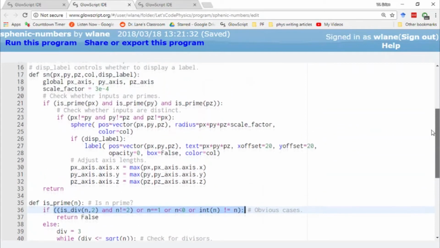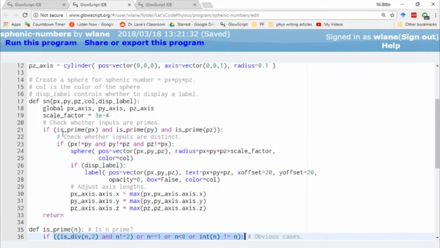So scrolling back up, we next need to check for whether these inputs are different from each other. So we're checking to make sure px doesn't equal py, py doesn't equal pz, and pz doesn't equal px. If we pass both these tests, that we've got three primes and that they're different from each other, then we have a Sphenic number. We can add this number to our display. So we create a sphere at that location as promised, and we're going to give it a size based on the size of the Sphenic number that we're creating.